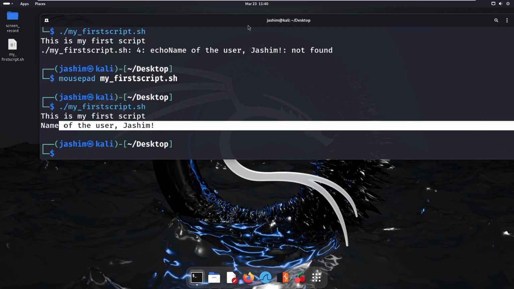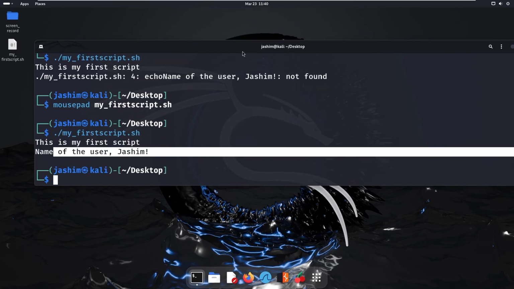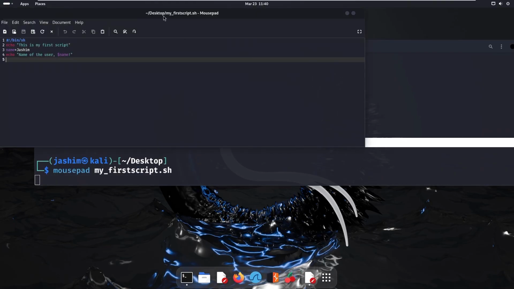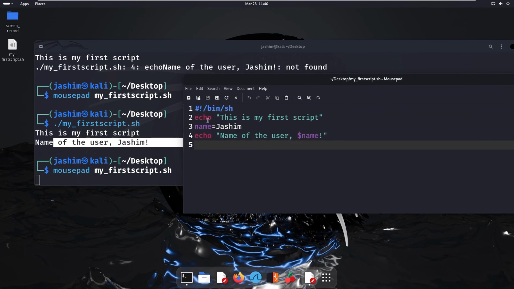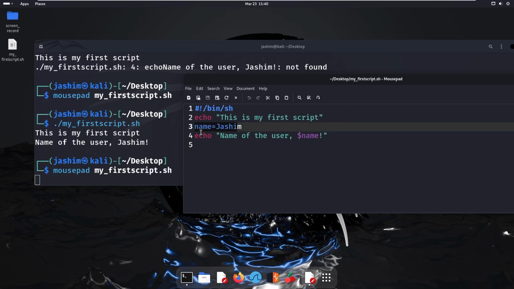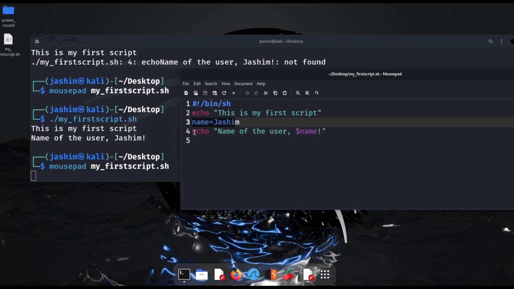If I open the file again, you will see here is the file. Here I have declared a variable, name is equal to Joshim. Name is a variable, and I'm going to output this variable. So this is how a variable can be declared and output from the Linux machine.